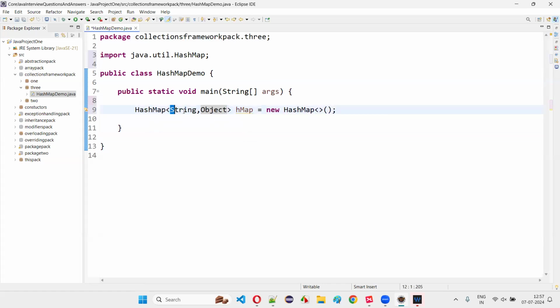You can give anything, String comma String. Also you can give Integer comma Integer. You can give up to your requirement, guys. But here, in ArrayList or HashSet, you have to give only one item. But in case of HashMap, since as part of an element you are storing both key value pair objects, you have to give the type of the key and the type of the value.